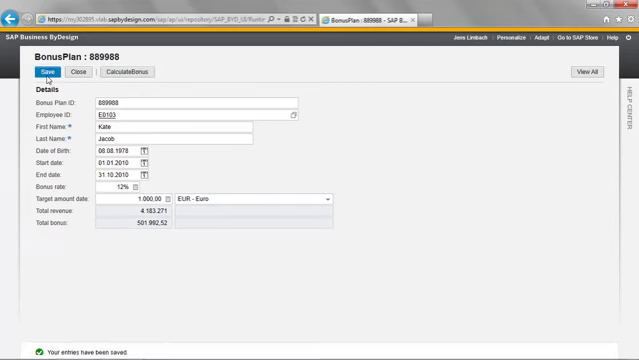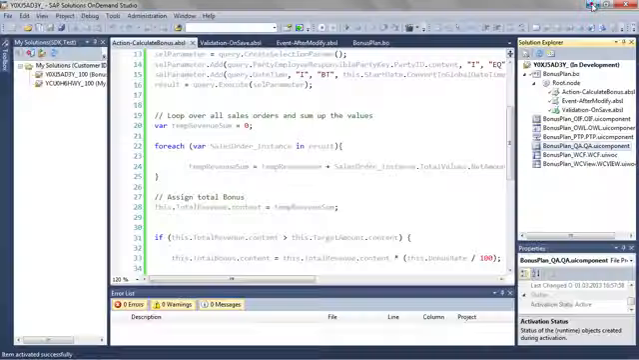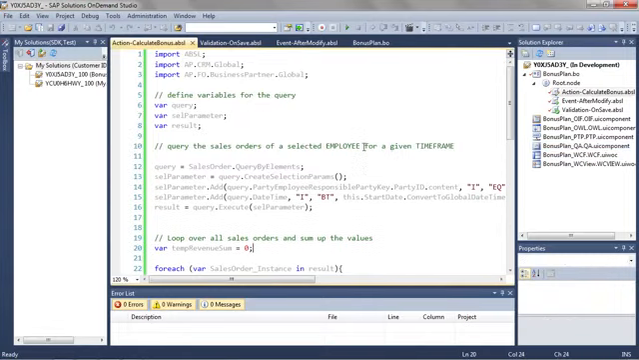But you see, now we can save our bonus plan here. We have our calculation. The total revenue gets summed up. The total bonus gets calculated. So everything is done now automatically, and you have a really sophisticated logic here. We queried the sales orders from the system, and I think now we have already a really good application done here.